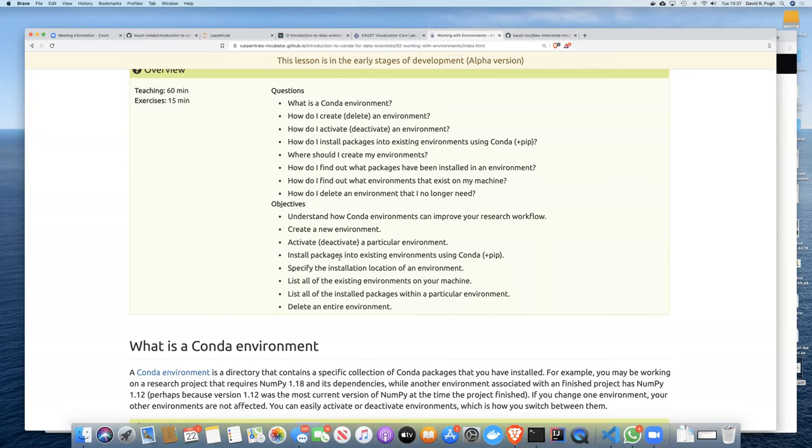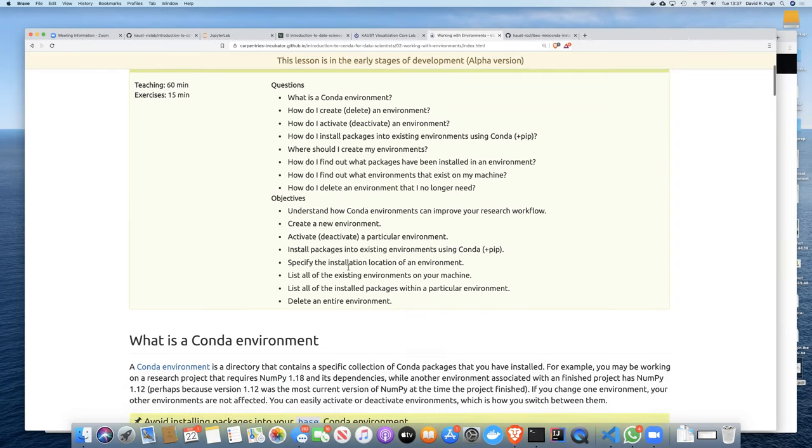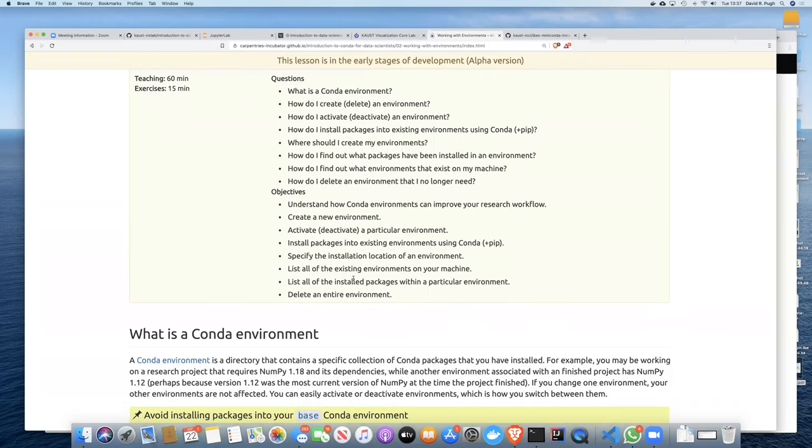And at the end of this episode, you will have run commands to do all of those things, and that should leave you with some understanding of how Conda environments can improve your research workflow. We'll get a lot of practice at running the commands for environment creation and deletion, activation, deactivation, all that kind of stuff.